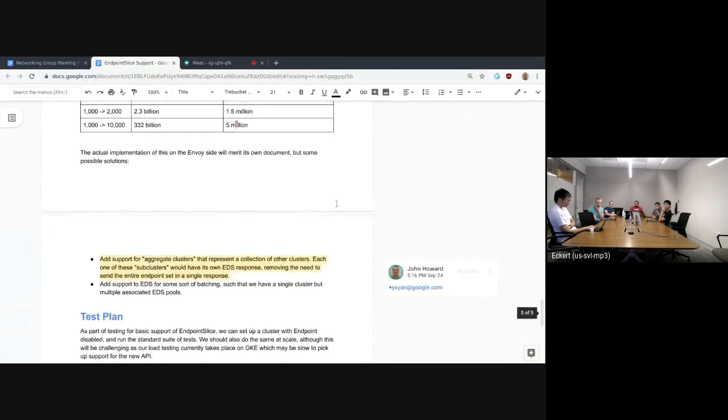So we should come up with a solution in the near term to do some sort of incremental or batched EDS. One potential solution for this is what Jan is going to present. If we could have some sort of aggregate cluster that has many subclusters. So we'd have our httpbin cluster, and then that would be composed of a few different subclusters which have their own independent endpoint sets. That way, if an endpoint gets updated, we don't have to send all 10,000 endpoints, we can just send one chunk.